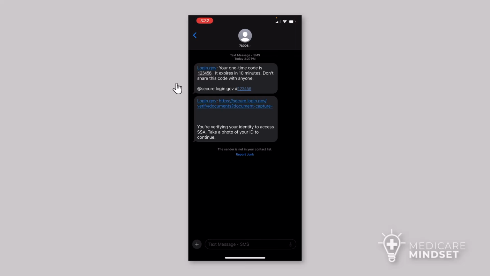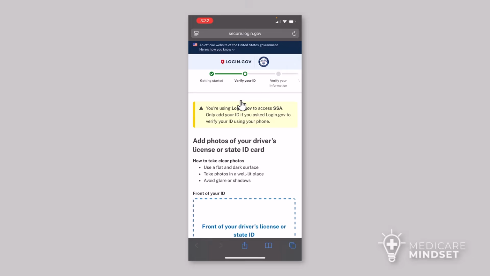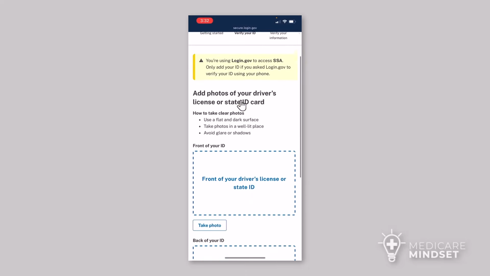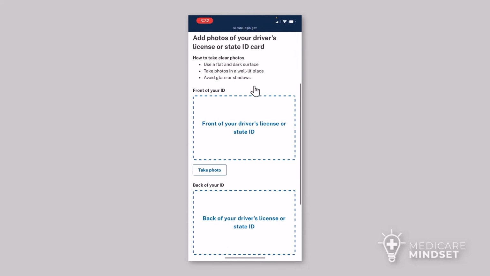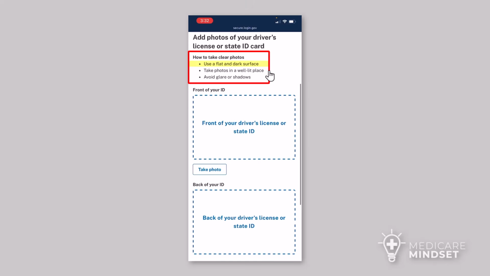Okay, here's what the text message looks like. You'll tap the long link here, which takes you to a system where you'll take 3 images. They recommend you place your ID on a flat and dark surface, have good lighting, and avoid glares and shadows. You may have to take multiple pictures to get this right, so keep at it and you should be able to get through this. The first image is the front of your driver's license.